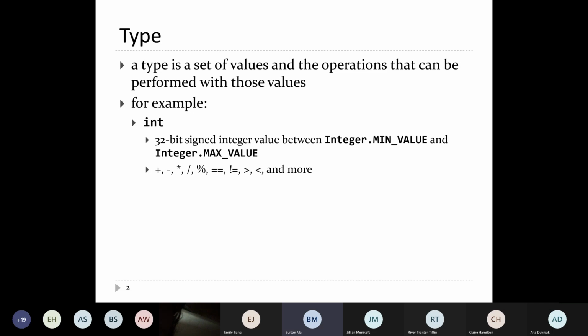So for example, an int. What is the set of values for an int? Well, it's any one of these 32-bit signed integer values between integer min value and integer max value. So those are the possible values you can have. Now, what are the operations that you can perform with an int? Well, there's all this arithmetic stuff and comparisons. Essentially arithmetic that you can do with ints.